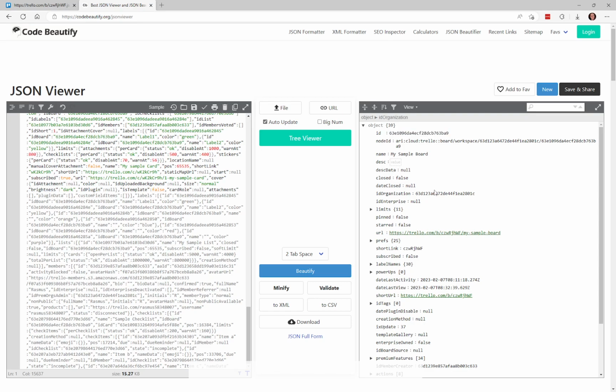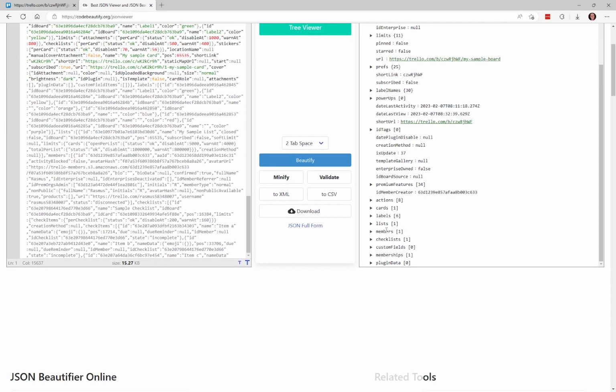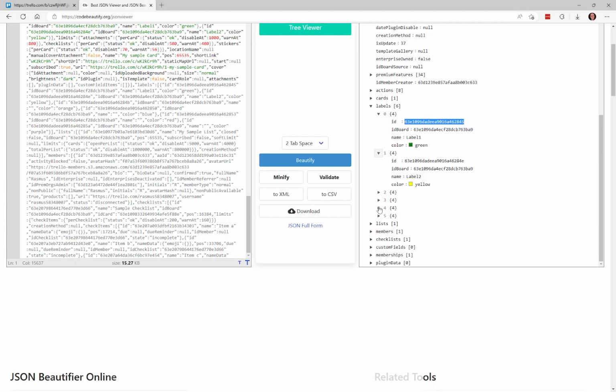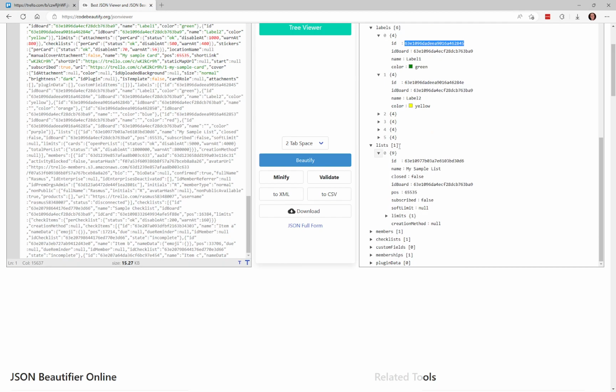So for example, organization ID here is your workspace. Then we have various different labels down here, where we have the ID of each label. So if you need to add a label using the API, you need these IDs, and each of the ones have an ID, of course. Then we have the lists. In my case, I only had one, but you might have multiple here.